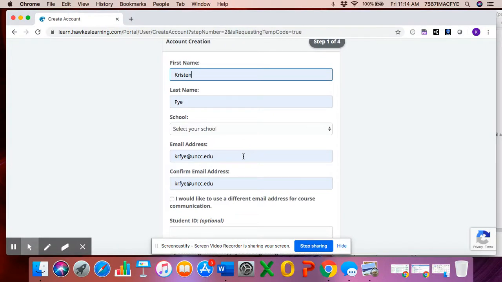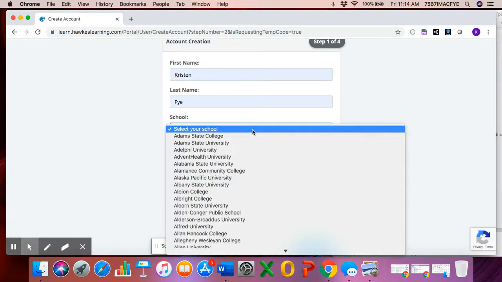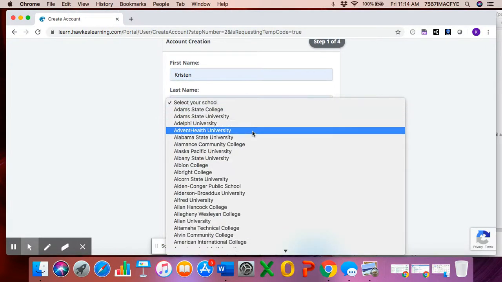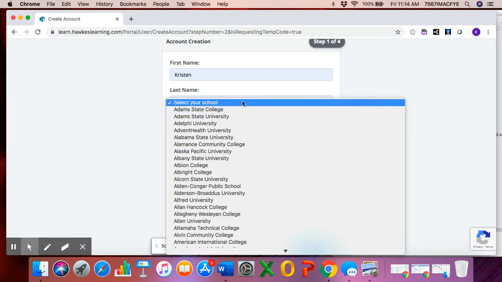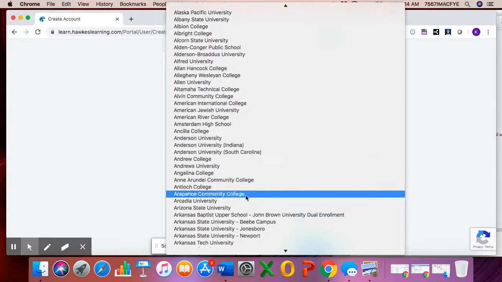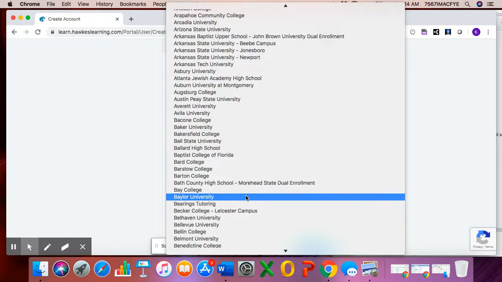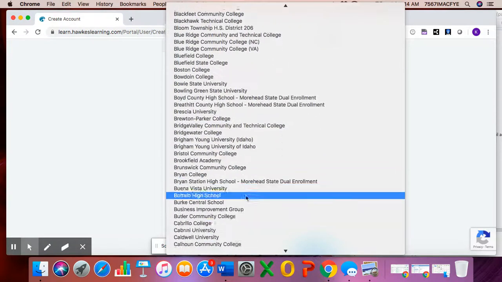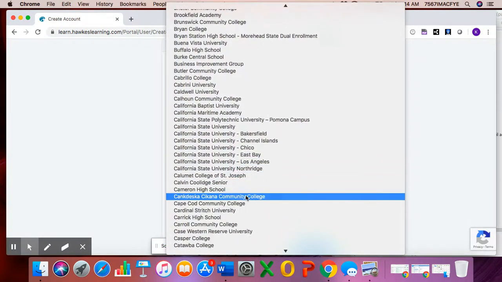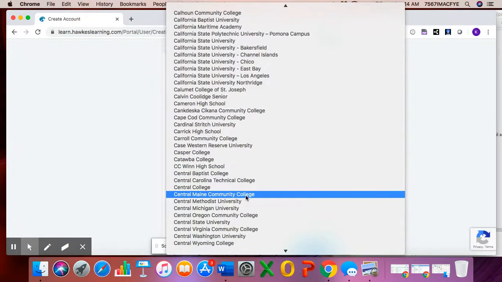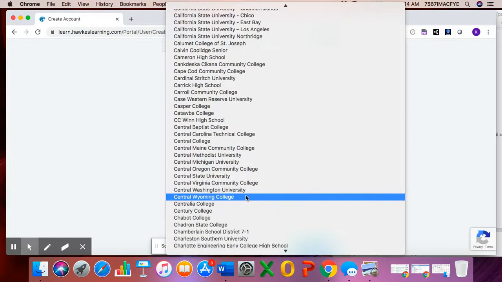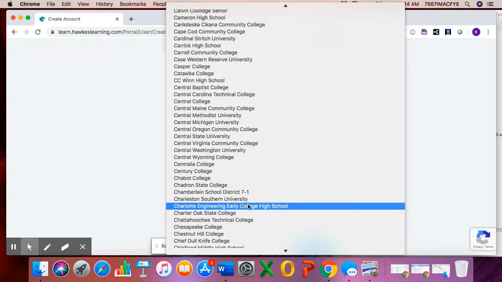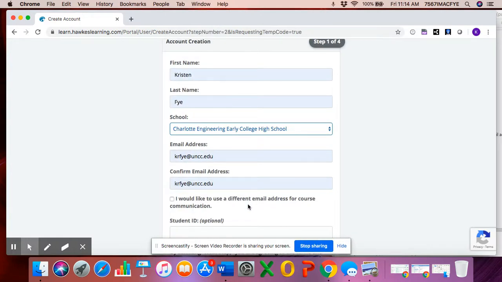I'm going to use my UNC Charlotte email for now so that you can see that. This is the part where you need to pay attention. Under select your school, you're looking for Charlotte Engineering Early College. When I talked to the woman, she accidentally put it in as the engineering school. No big deal though, because it still works just the same. So it's under Charlotte Engineering Early College.